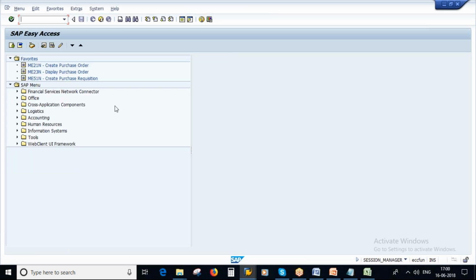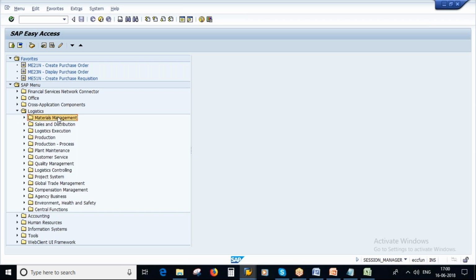Okay, I entered the password. Now I'll show you the navigation path. Go to logistics. Once you log in, you will get this screen. Open the folder logistics. Here you have a folder called materials management.